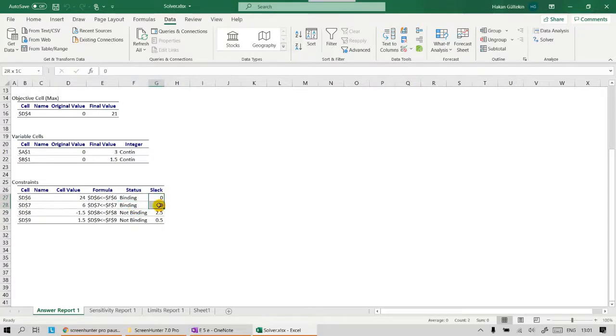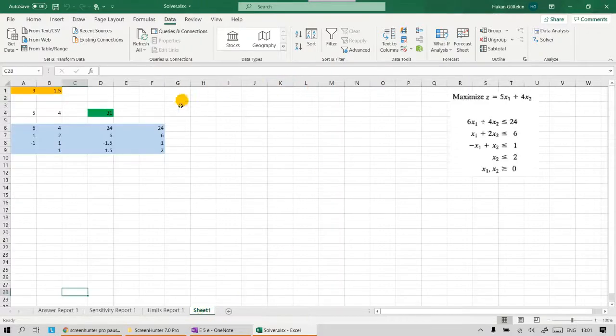You see, for binding constraints, the slack is 0. What is slack? Slack is this. You see, the right-hand side value is 24 and the left-hand side value is 24. The slack is right-hand side minus left-hand side: 24 minus 24, 0. 6 minus 6, 0. So here, remember, this was the raw material M1 constraint in the example problem. The available amount of raw material 1 was 24.